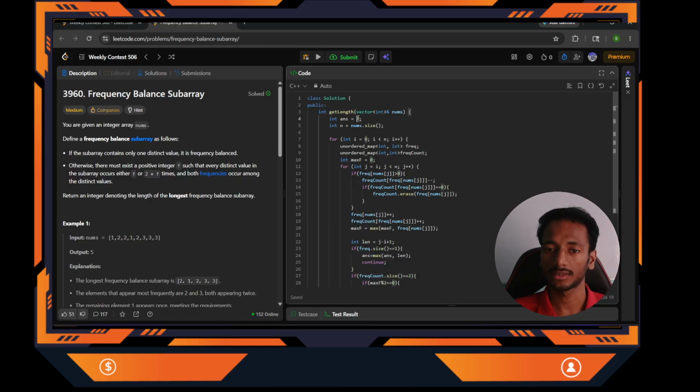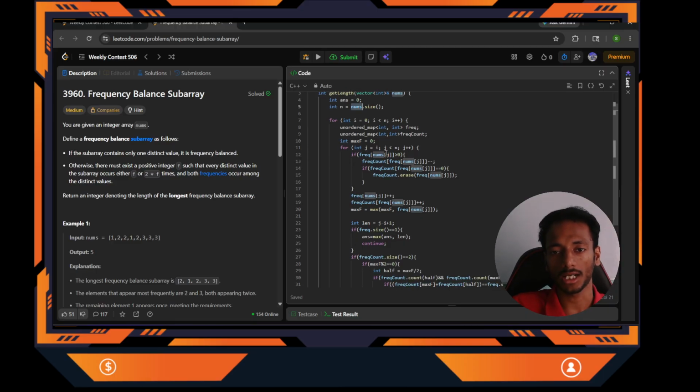So first of all, our answer should be 0 by default, and n is the number of elements present in the input array. We all know how we can generate all possible subarrays. So I will take 2 pointers, one is i starting from 0, and it can go up to n minus 1. And another nested for loop for the right pointer of the current subarray, that is j starting from i, and it can go up to n minus 1.